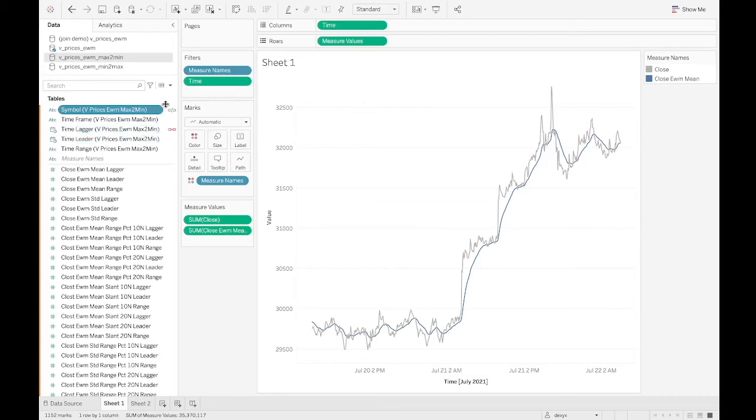But if I inform it, don't just blend on time, but treat Bitcoin differently than Ethereum or something like that, treat category A differently than category B, where that category exists in both your data sources, then you'd want to click on this little link. Okay, so let's just click that link.